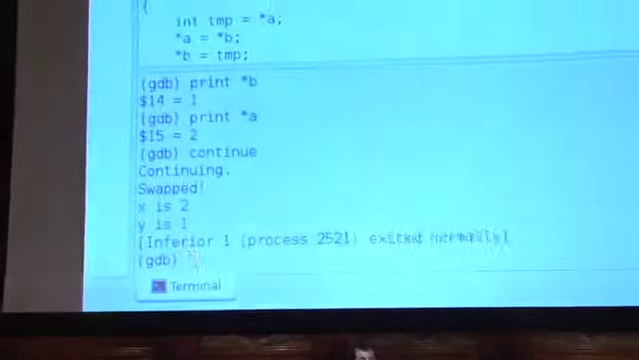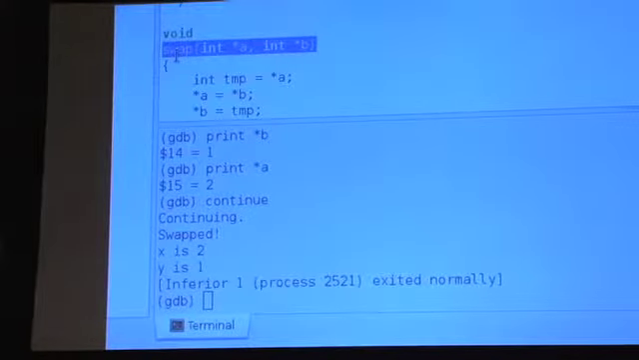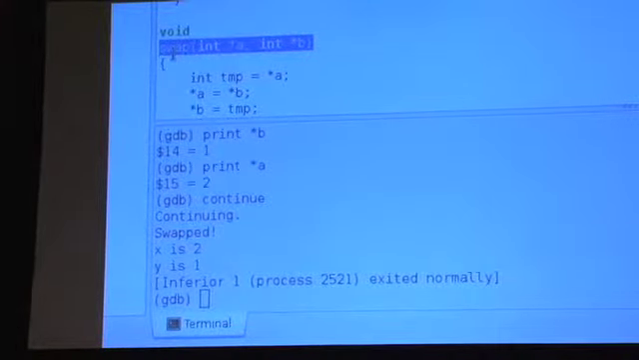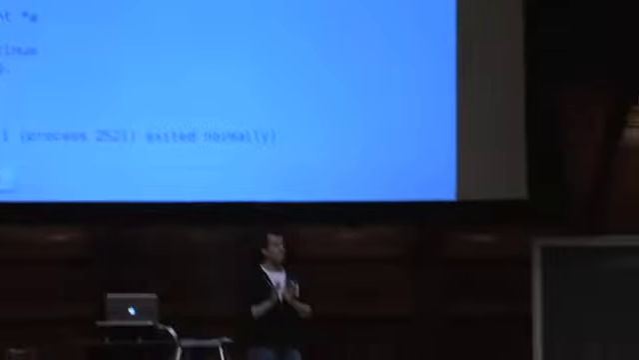Does the pointer have a scope? Yes. A pointer is still just a variable. So A and B only exist inside of the swap function here. So there's no change in the notion of scope. All we've introduced is the star. And the star means this is not an actual integer. This is the address of an integer.